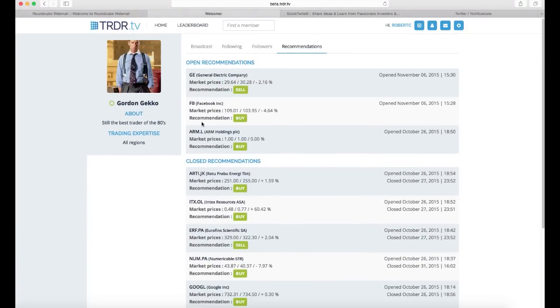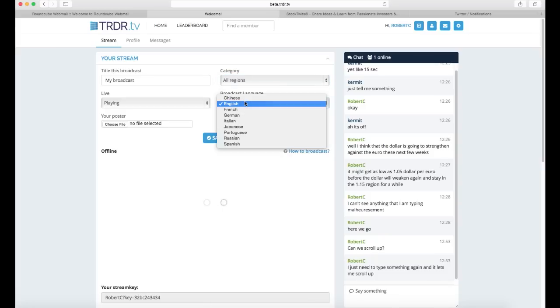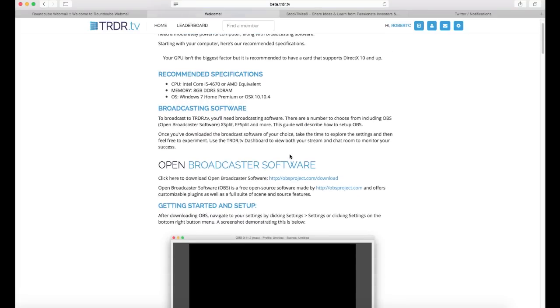If you want to record yourself or your own show and start making recommendations of your own, then click the play button in the upper right-hand corner labeled Dashboard. Once on the page labeled Your Screen, you have the ability to choose a title, a region, and language for each specific broadcast. If you have not already, click the hyperlink labeled How to Broadcast in order to see the software requirements necessary to produce your own shows.